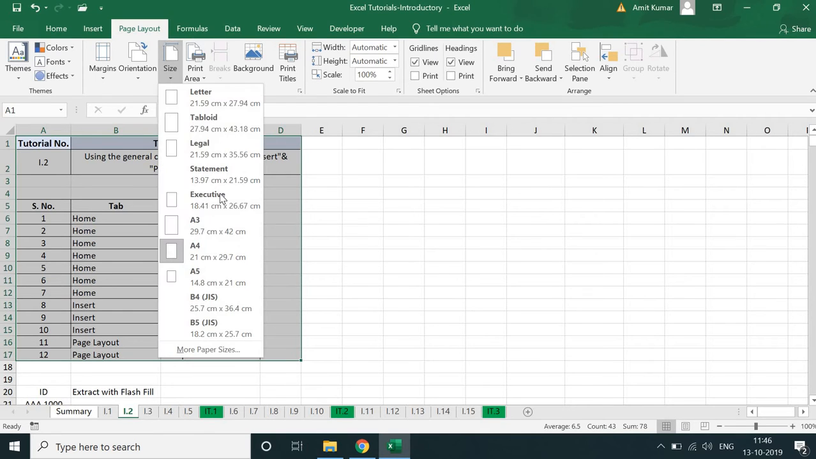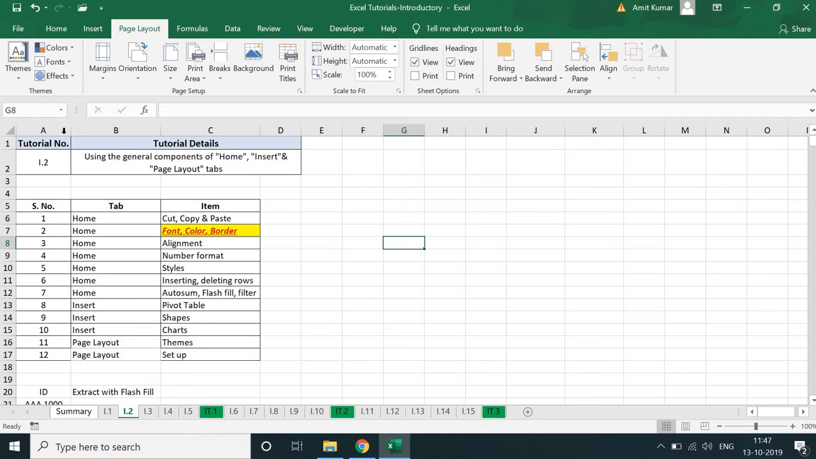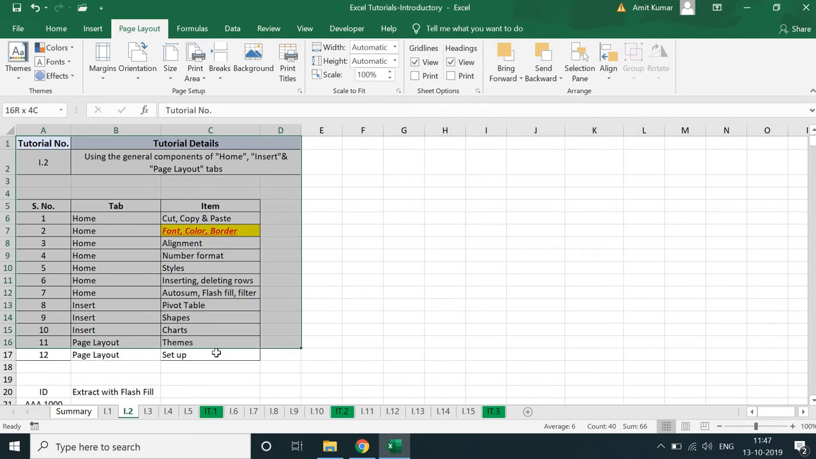Then size is like on what type of paper are you going to print. Is it a letter, A4, A5? Commonly we all use A4 only, so let it be set at A4. It is good. Then on the print area, I had to choose a selection, but let's say I don't want to choose anything. I set a print area like this. So this is my print area which has been set.